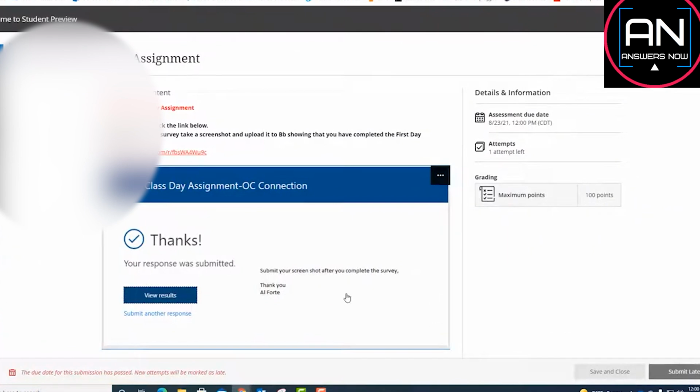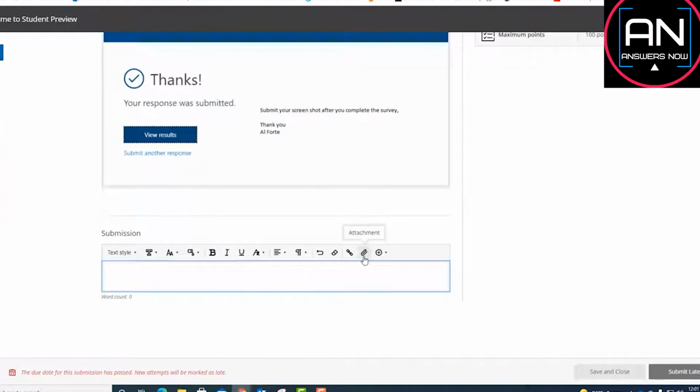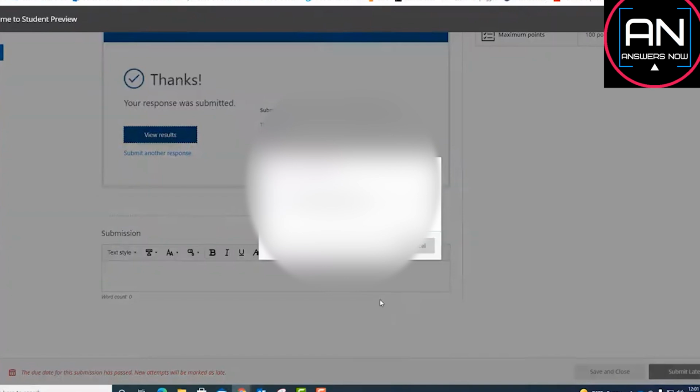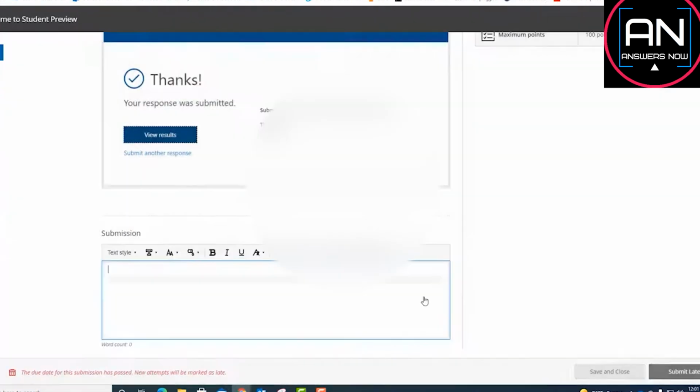If you scroll down, you can click add content. Then I'm going to submit a screenshot. I'm going to click on the attachment button and click on attachment. I'm going to find the screenshot that I'm going to submit, click open, and then simply tap on this save.